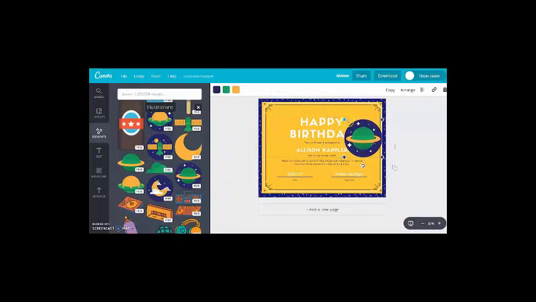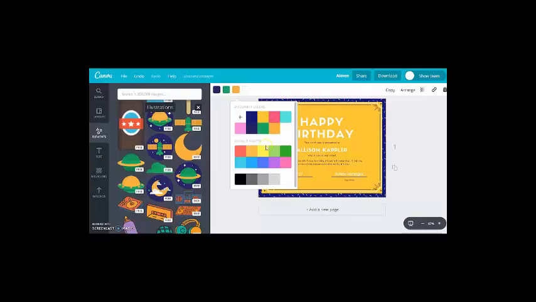And if you find something you like, you just click and drag it over to your design. And then you have edit options for this graphic as well, just like you did with the background and some of the other parts of the template. So you can change your colors here if you don't like the colors that it comes with. Lots of ways to make this your own.